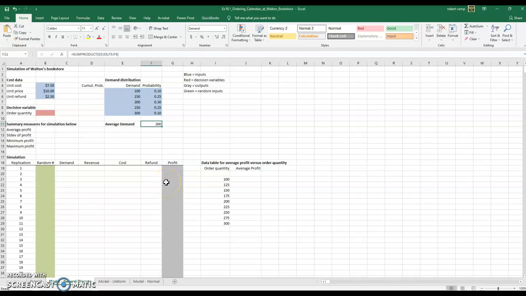All right, so what are we going to do? Well, first of all, we're going to use simulation. In simulation, we're going to use our rand function. Rand is one of the few functions where you don't put anything in the parentheses. It's just open parentheses, close parentheses. What does rand do? Well, it generates a continuous variable between 0 and 1.